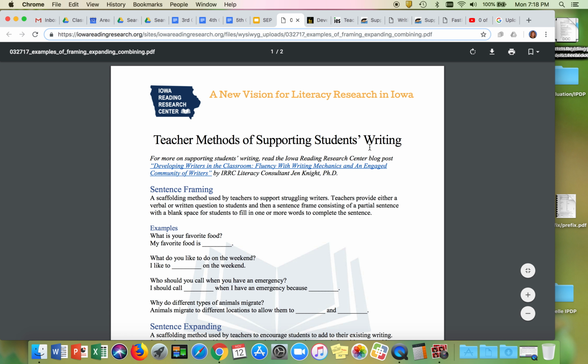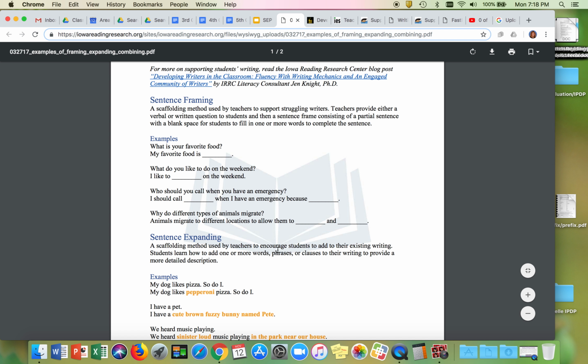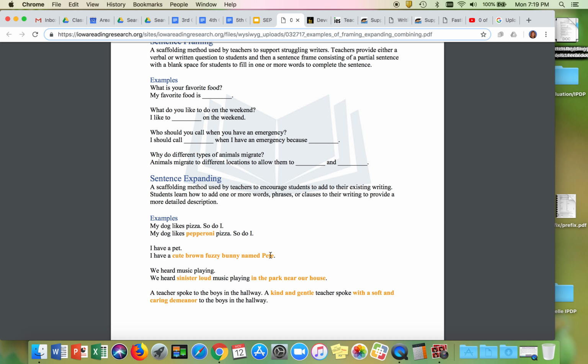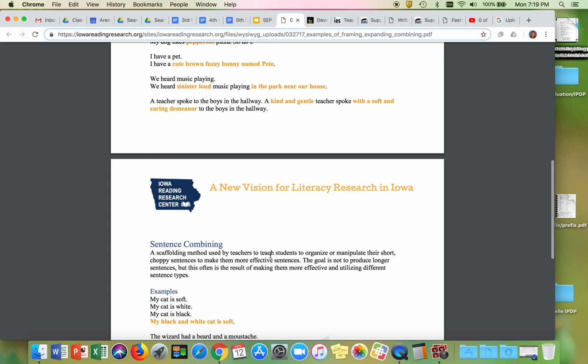Teacher methods of supporting students' writing. So here are some examples of sentence framing. So scaffolding method for sentence framing. Here is an example. What is your favorite food? You give them that sentence starter, right? When we do a sentence expansion, my dog likes pizza, so do I. My dog likes blank pizza, so do I. I have a pet. I have a cute brown fuzzy bunny named Pete. So really teaching kids and showing kids how to expand those sentences.